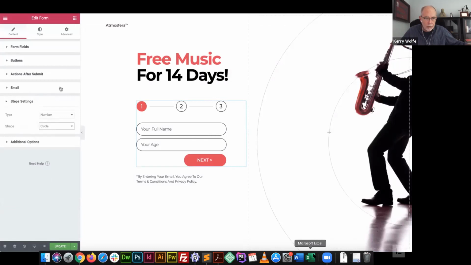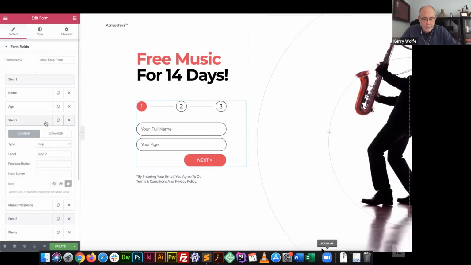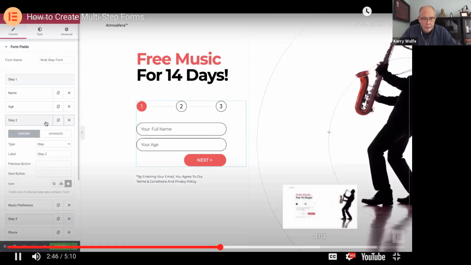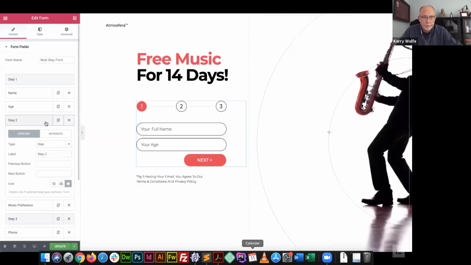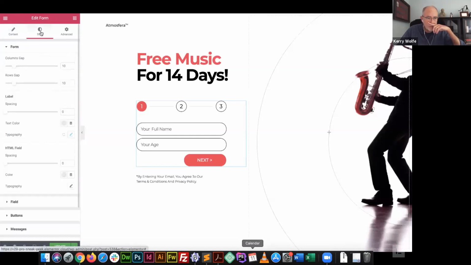Let's go back to the form field and click on step 2. It has the same settings as step 1. So if you want, for example, to give each step an icon, the same applies for all step fields in your form. Let's move on to the Style tab and see what we can play around with.